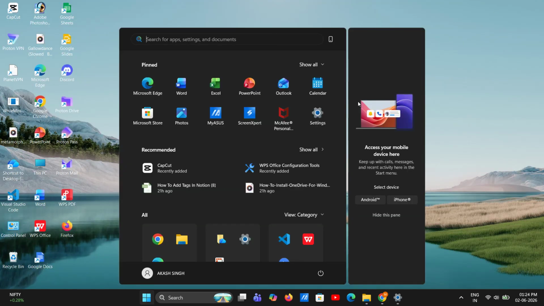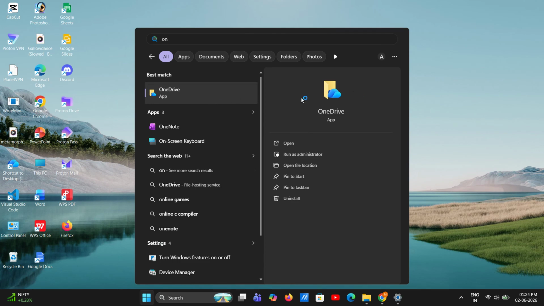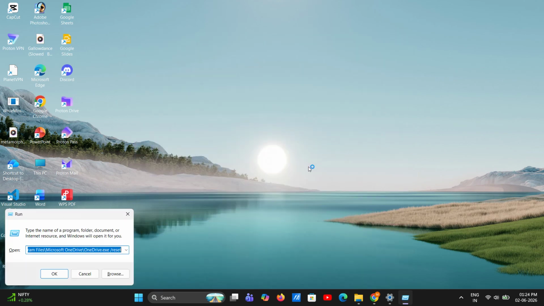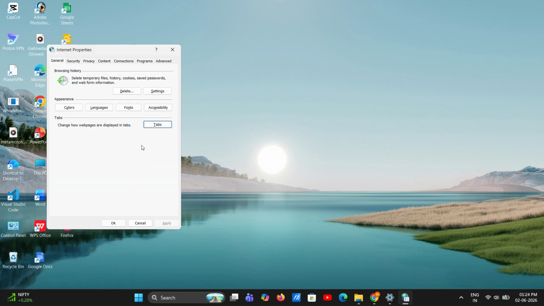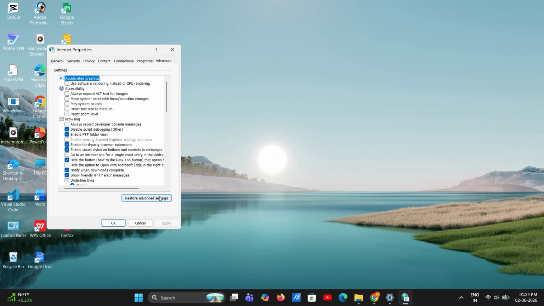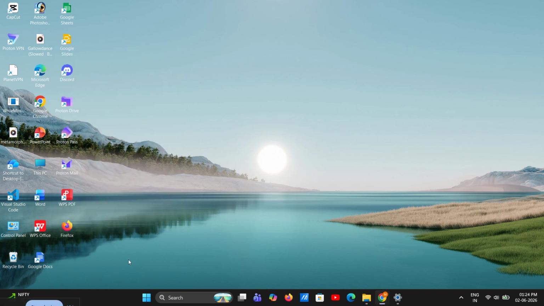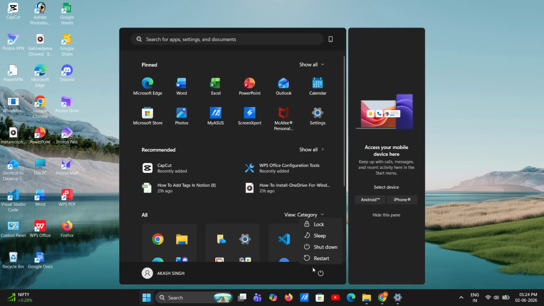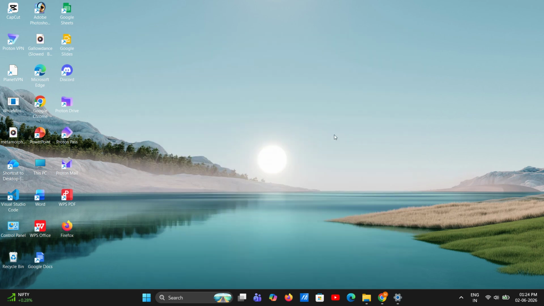Another helpful fix is restoring your internet settings. Press Windows and R again, type inetcpl.cpl and press Enter. This opens Internet Properties. Go to the Advanced tab, then click Restore Advanced Settings. After that, click Apply and then OK. Restart your computer so the changes fully take effect. Sometimes browser or network configuration issues can affect OneDrive, so this step can clear out hidden problems.